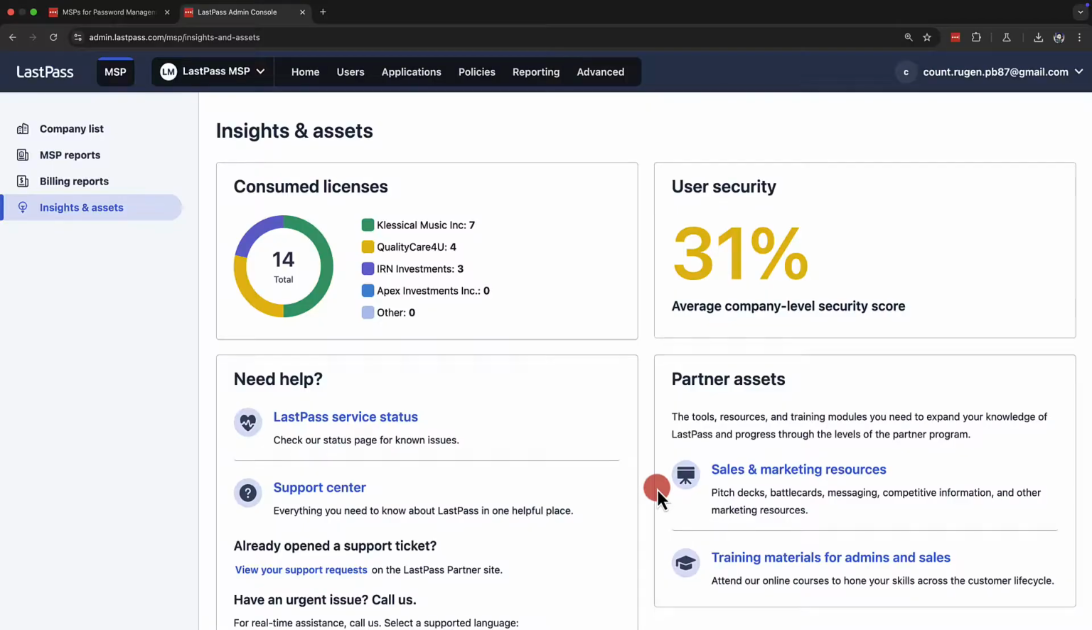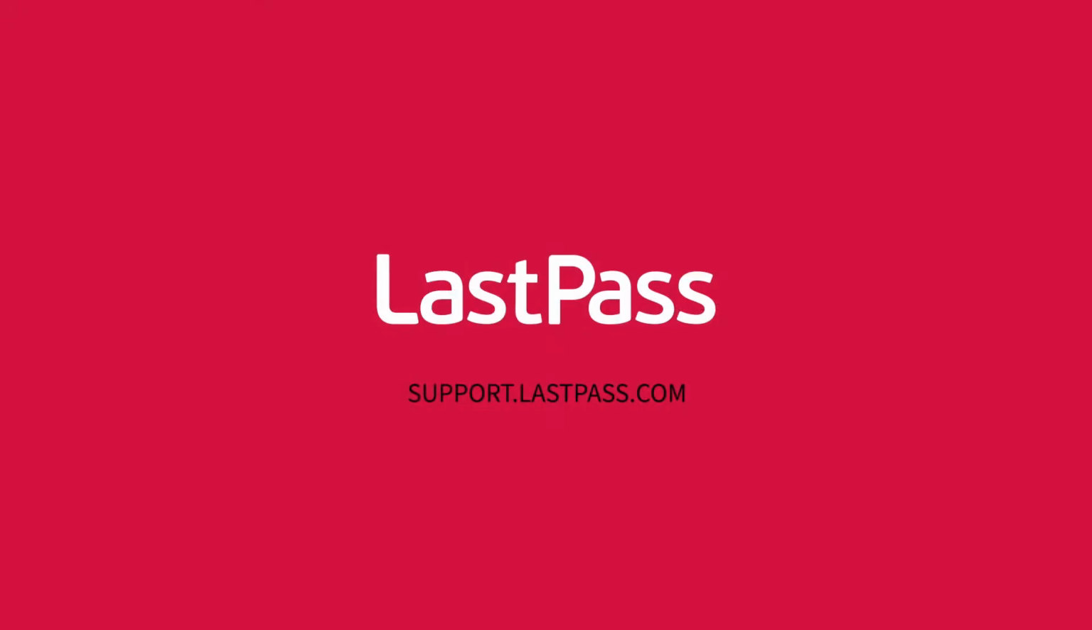Okay, well, that's it. But if you need more help navigating a managed service provider account, you can also check out the Need Help section here and go to our support center at support.lastpass.com.